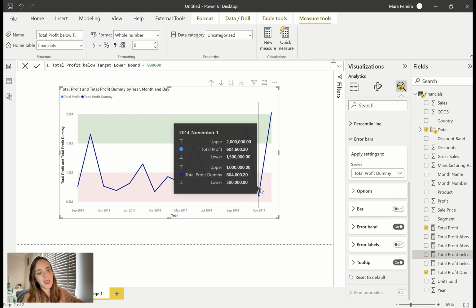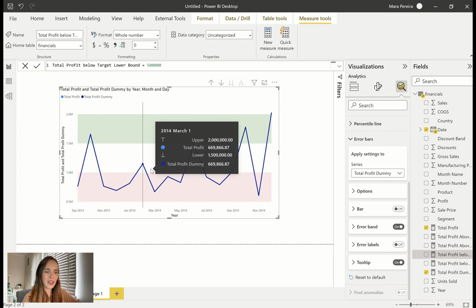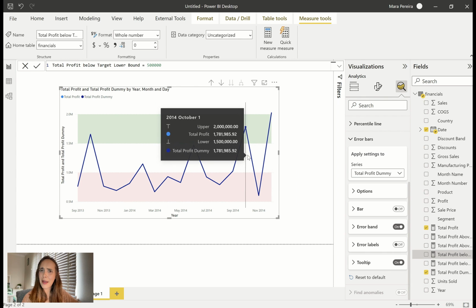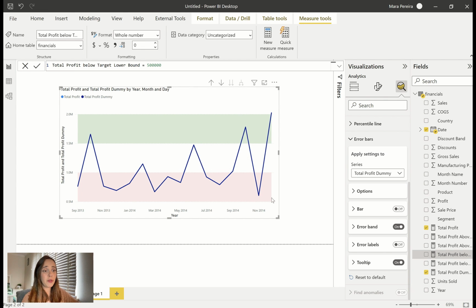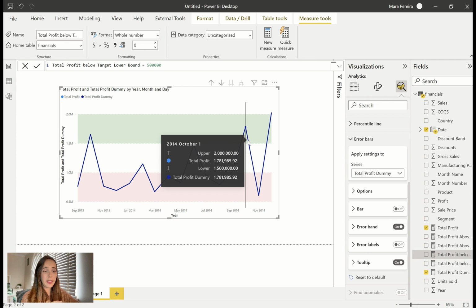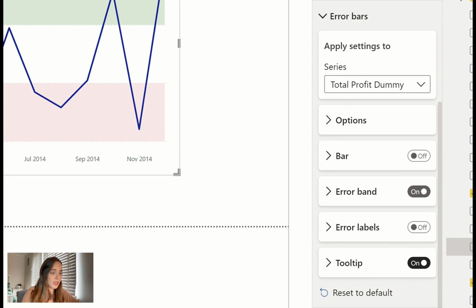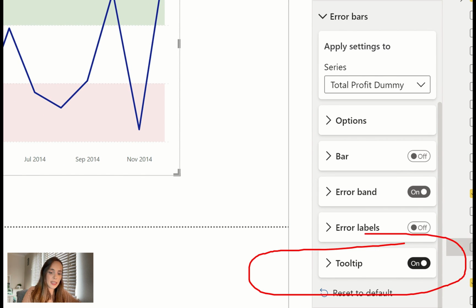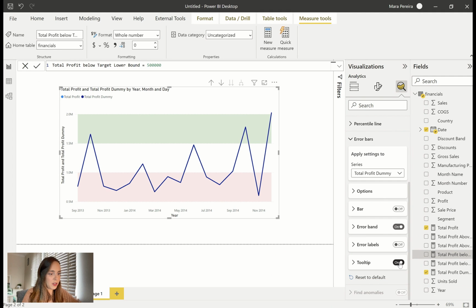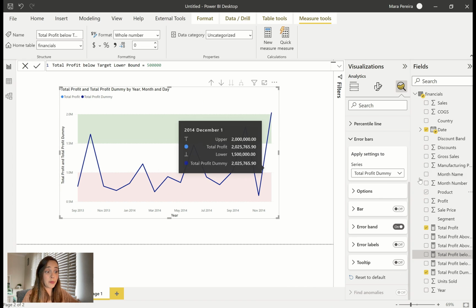So we are almost done, but as you can see here, there is a lot of stuff in our tooltips that I don't really want in my tooltip. So if you want to remove the tooltips that show you the upper and lower limits, you can disable this here on the tooltip. And that's exactly what I'm going to do. So I'm going to disable this. And by the way, you need to do it for both.